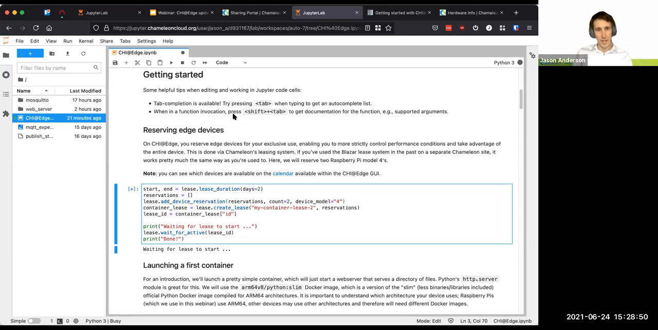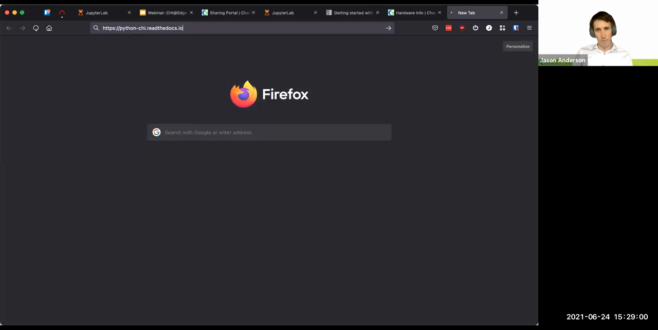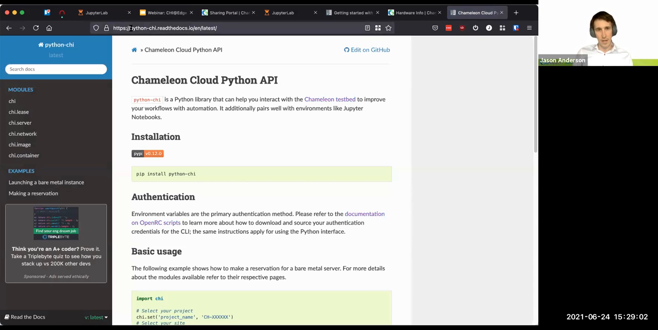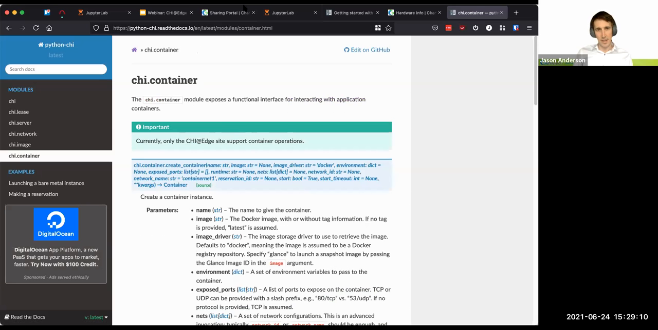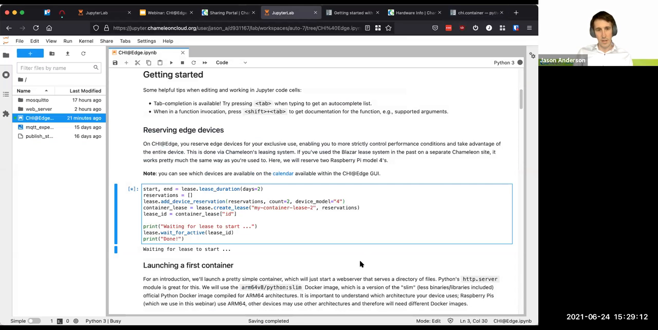But if you're inside of this, you can click Shift and Tab to get some information about what parameters you can put in here. We also have pretty extensive documentation at python-chi.readdocs.io, and I believe that's linked from the Chi at Edge section as well. So we've got lots of docs there that you can peruse.